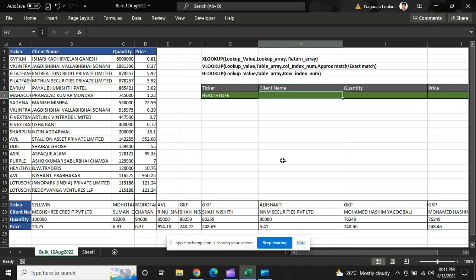XLOOKUP is very simple compared to VLOOKUP, because in VLOOKUP we need to give a column index and in HLOOKUP we need to give a row index. But in XLOOKUP we don't need to give any column or row index number. We just need to select the particular column. When we have a huge database with hundreds of column headers, it is difficult to count the columns from our lookup value. So let's use XLOOKUP.